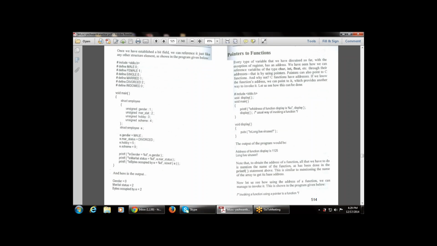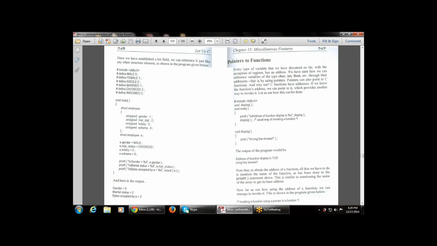Now I'm going to start with today's topic, that is the continuation of chapter number 15, miscellaneous features. This says every type of variable that we have discussed so far, with the exception of register, has an address. That is, till now every variable has some address.